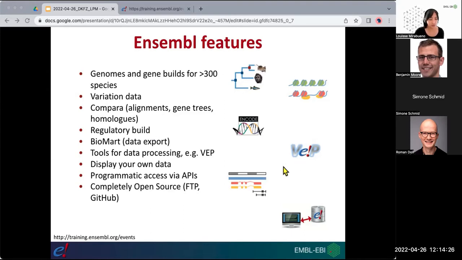And you can also use a number of tools on Ensembl to export, for example, large amounts of data, which is BioMart, a module we'll be covering tomorrow. And you can process your own data with the variant effect predictor, which Ben will be covering tomorrow as well. Or you can access the Ensembl database via APIs. And Ensembl data is completely open source, and whole genome files can be accessed through the FTP sites, which I will show you during the demo.